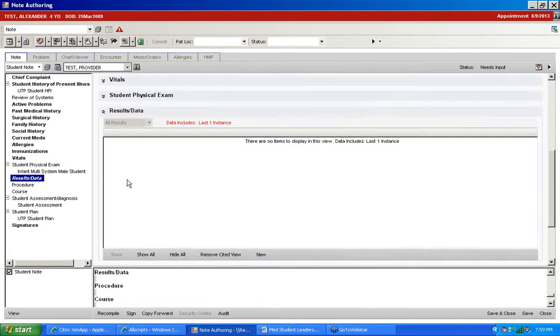The results data section, again, if this patient had any results data that had come back through that interface, it would be displaying in here because they do have the filter set at the last one instance. In other words, that means the last set of result data that came back would be displaying here.